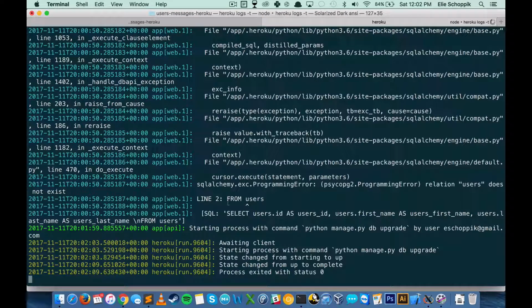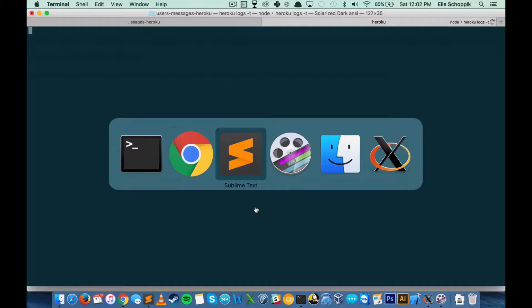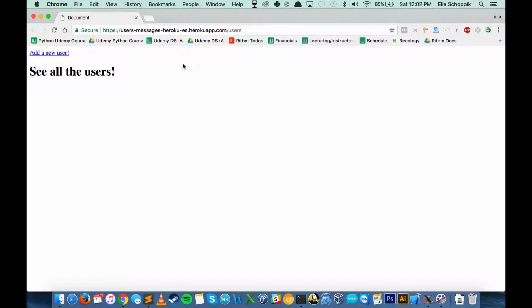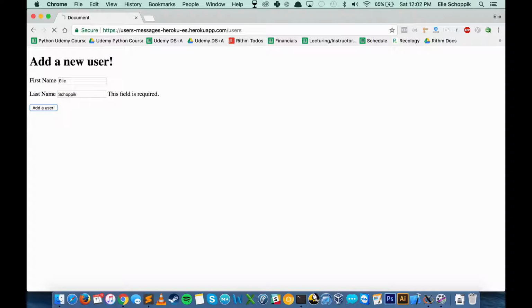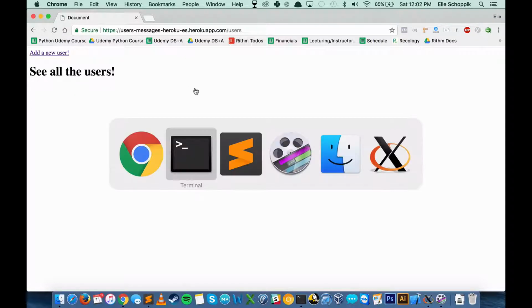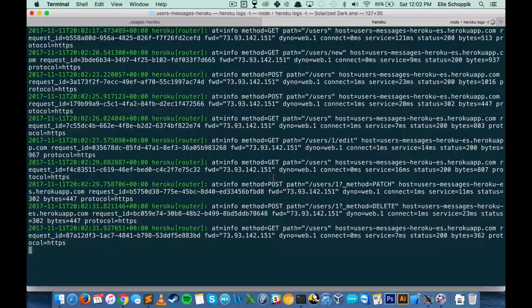Let's go back here. We can see that the process started up again. Let's go back to the browser and refresh the page. And there we go, we're deployed. We can add a new user. Let's try to add Ellie. That looks good. We still have our validations. Let's add Shopik. That looks great. We can edit this user. Looks like we're in business. We can delete this user and we have some CRUD on our users. So far, so good. And if we take a look at our logs, we can see all these requests. We have posts, we have gets that are coming in. We even have deletes that are overriding the method. Our application is live in production.